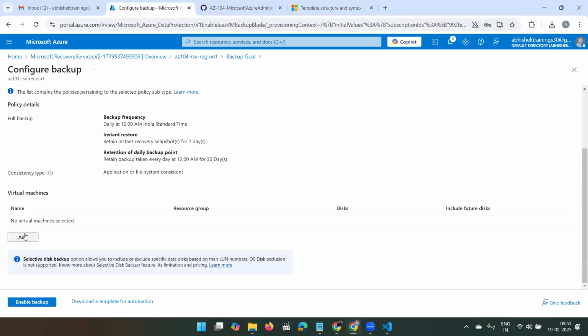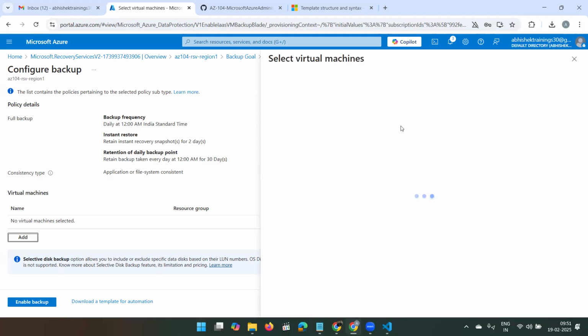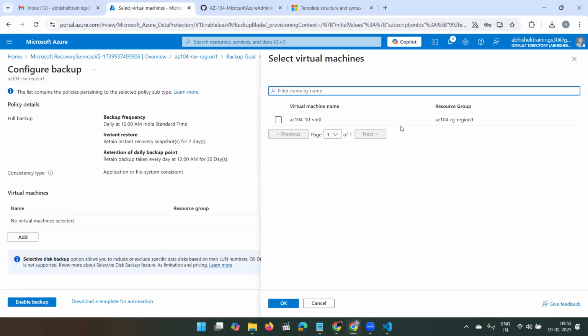Now, Abhishek, I have one question here regarding the backup. Incremental backup will happen after the full backup. Suppose 8 a.m. is the full backup, then after the full backup will be incremental. Generally, if you see, incremental backup happens every 4 hours.